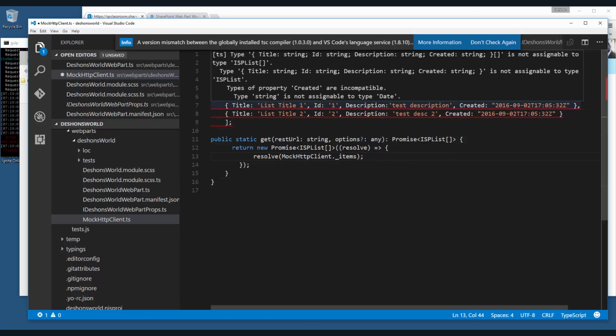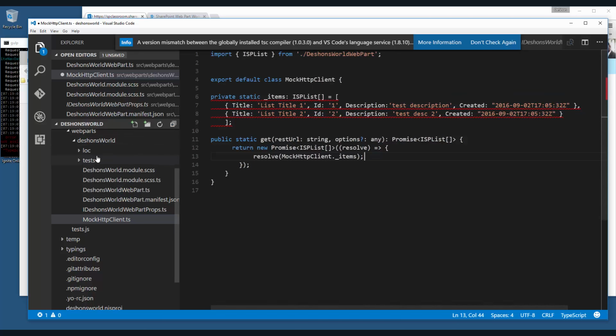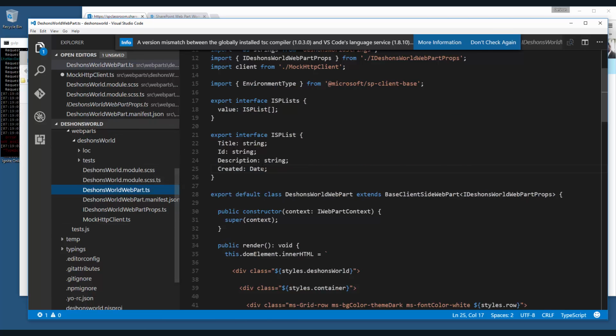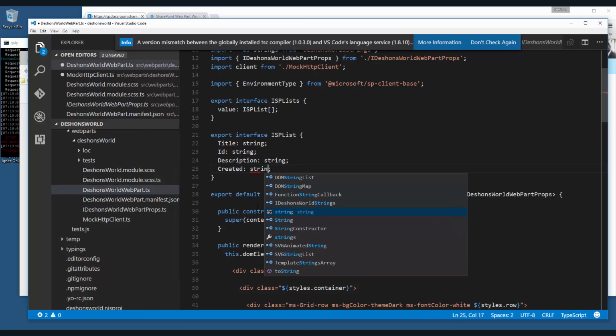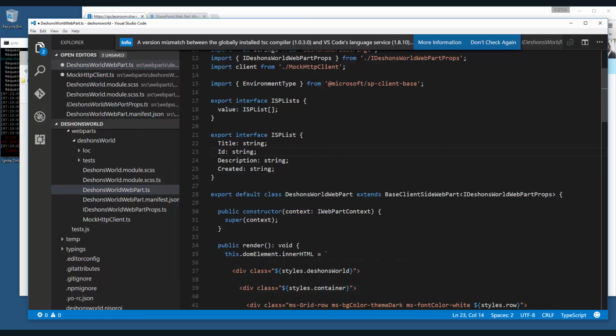What is it complaining about? Oh, it's not an assignable type. I don't think I have the right one. Let's just try string. I'm just not familiar with all the different type options you have at this level. So let's try string. Of course, this is going to work for my mock.